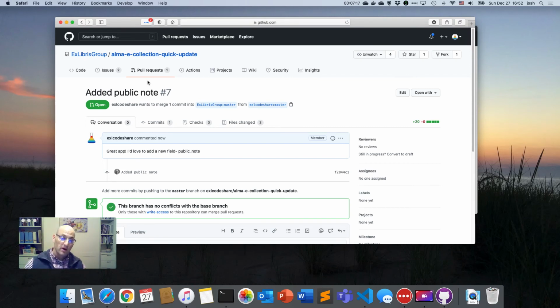The owner of this repository has received a notification, a message that I would like them to pull my changes into the main application. They might communicate with me through this pull request saying, hey, this is a great change. Can you just make this one little update? We might go back and forth here in the pull request. Hopefully at the end of this process, the repository owner will pull in my changes, and then the app will be published, and I'll be able to use this app to update that new field inside of eCollections.